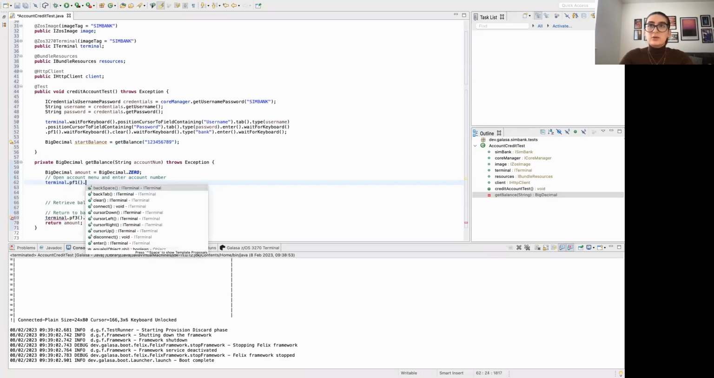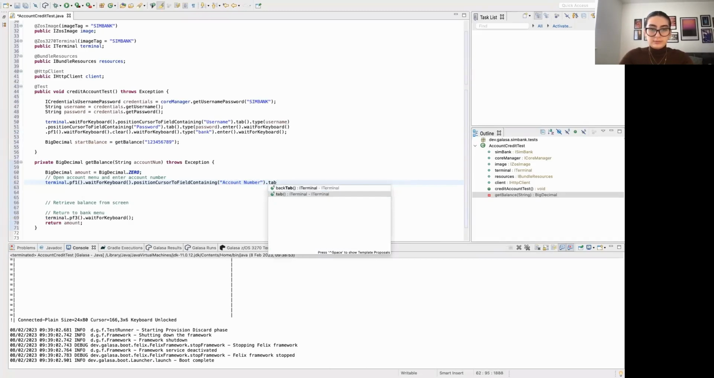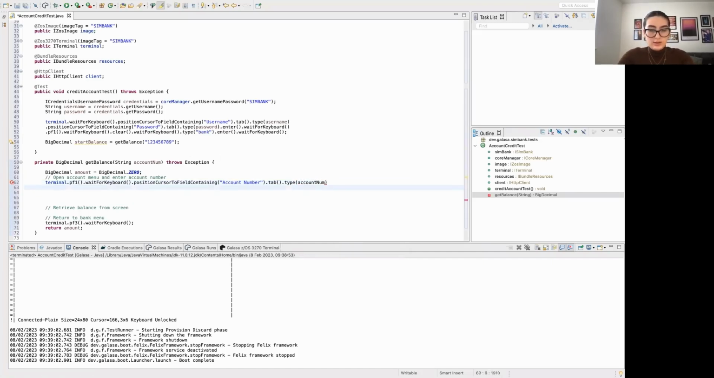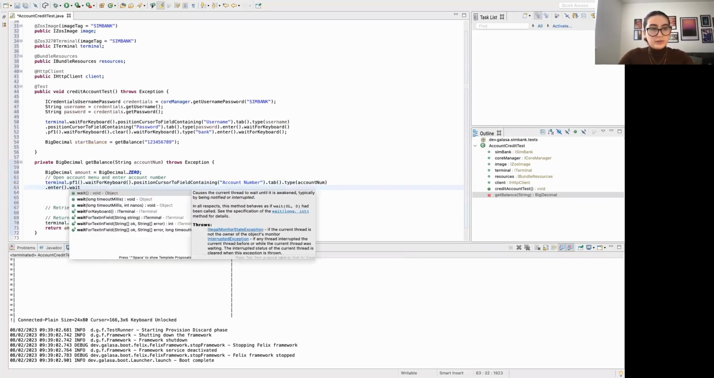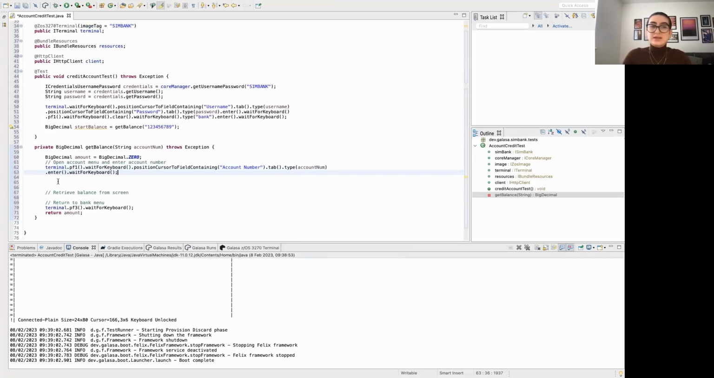So again, chaining all of these commands together. What I want to do is position the cursor to the field containing the account number. Oh, not back tab. And I'm going to type in my account number, 1, 2, 3, 4, 5, 6, 7, 8, 9, that I passed into this method. Enter and wait for keyboard. So this should have gone and retrieved all of the information for that account number.